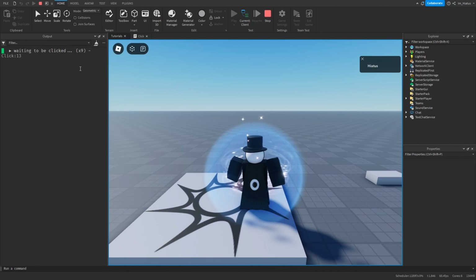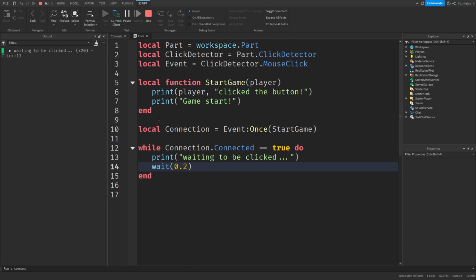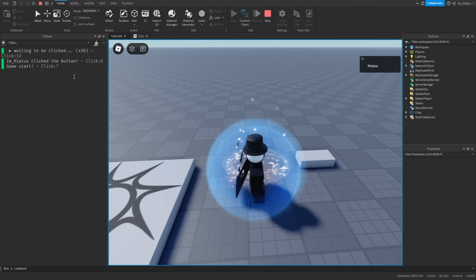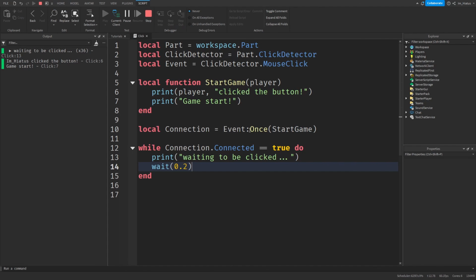So right now it keeps printing waiting to be clicked because of my while loop. And when I walk over to the button and click on it, it stops the while loop. And it says, I am hiatus, click the button, game start. So the function was called when the event was triggered. And the Connected property of the connection became false because this once method automatically disconnected the connection.